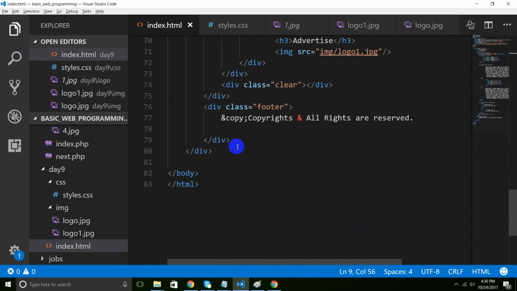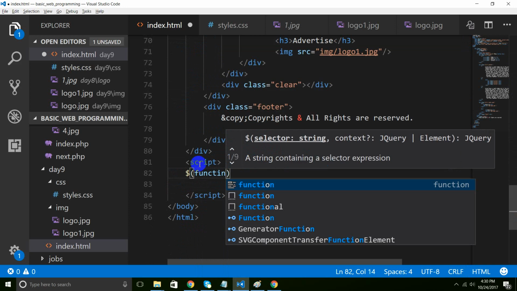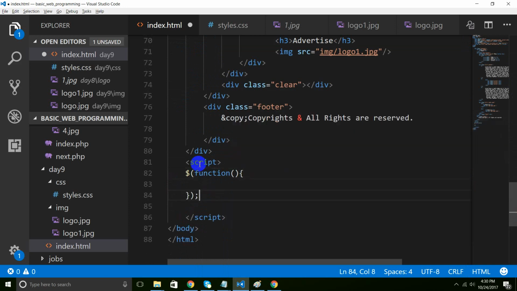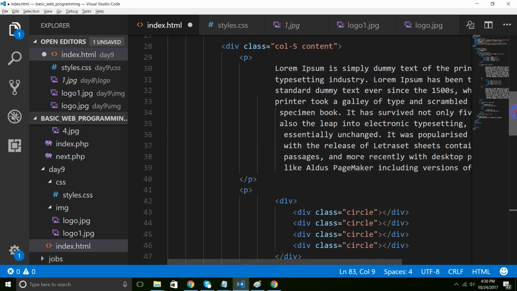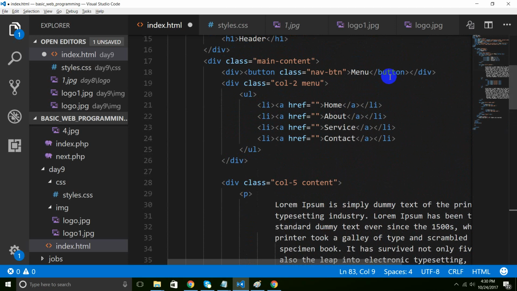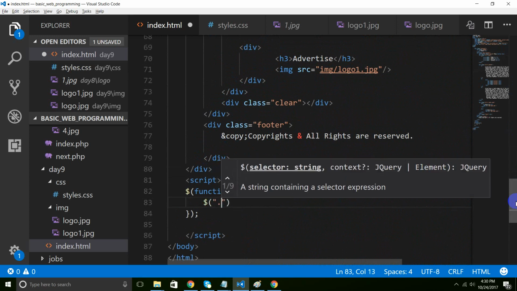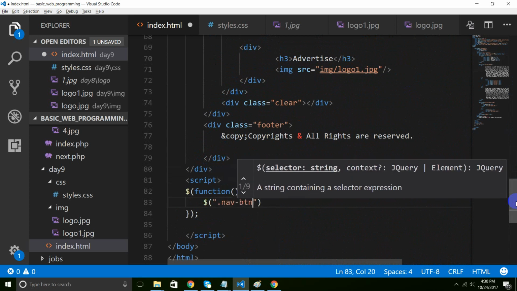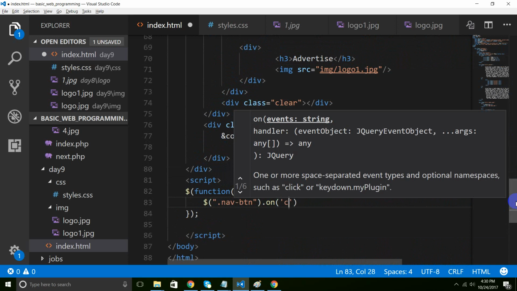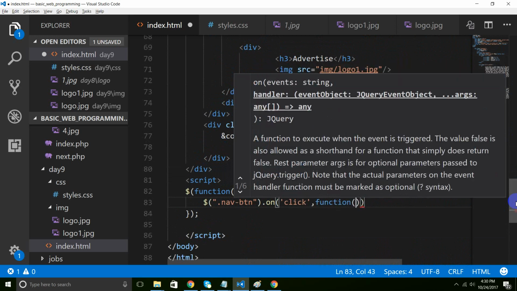Now let's add that JavaScript script. We write a start tag, so that means dollar. We call the function, right? Now what we need to do is we need to have that identifier. Let's say, what's the name? Nav button, right? We can access it from the nav button, or we can define a menu, something like that. So basically dollar dot nav dash btn dot on click function.